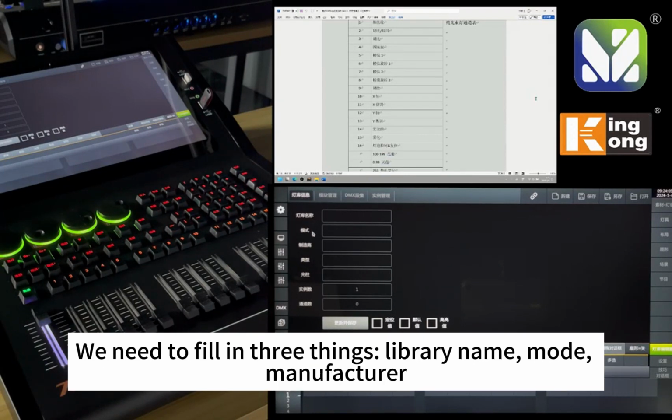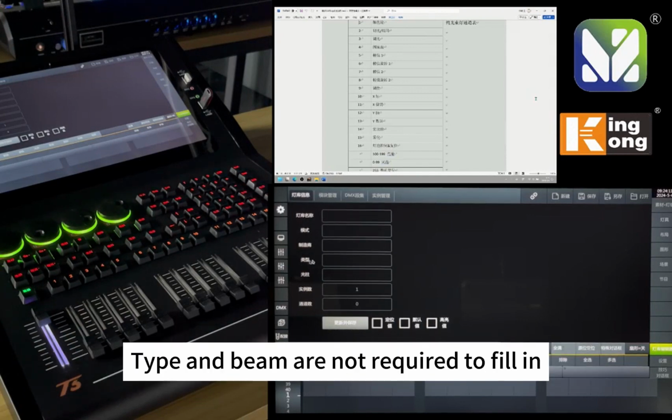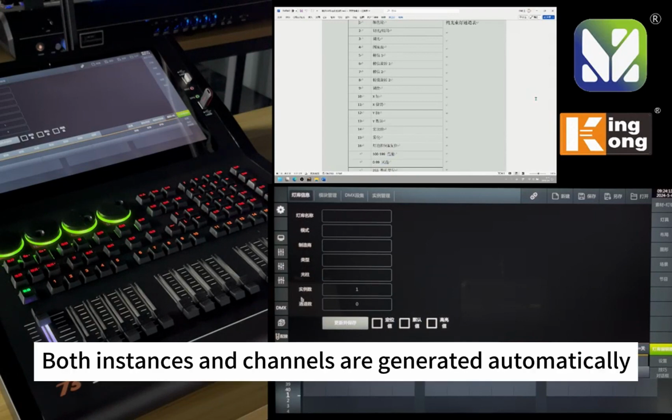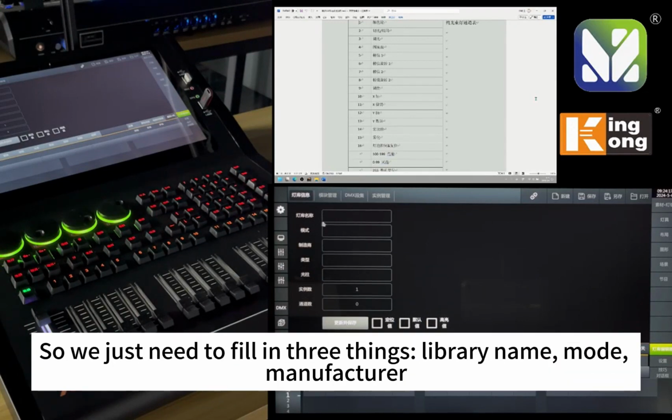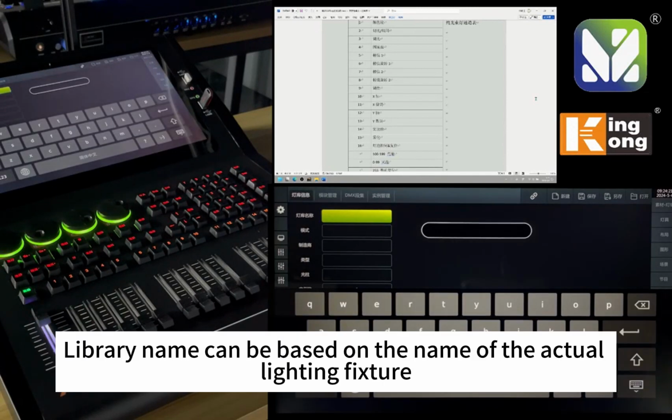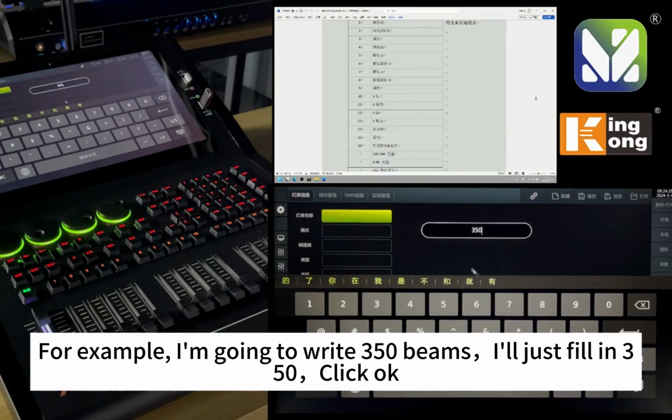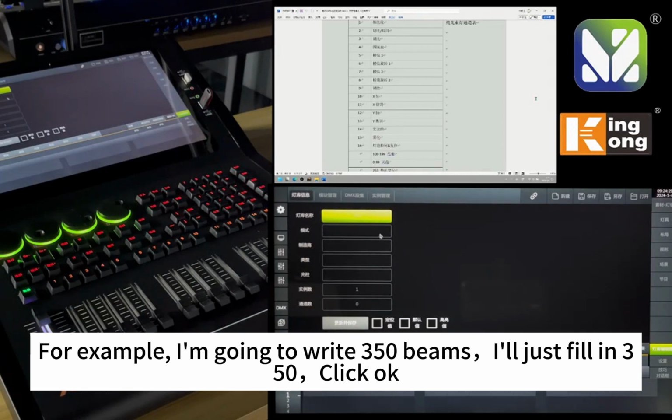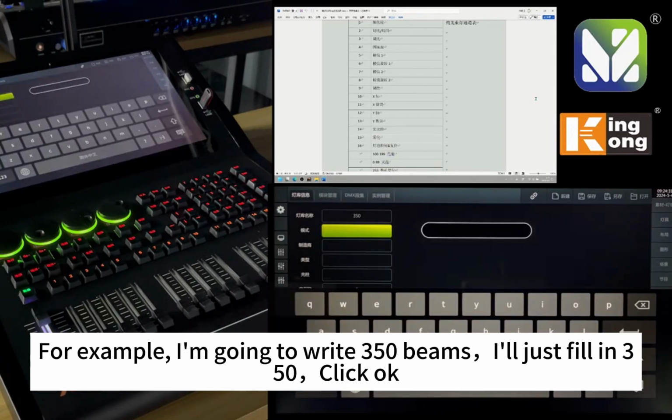We need to fill in three things: library name, mode, manufacturer. Type and beam are not required. Both instances and channels are generated automatically, so we just need to fill in those three things. The library name can be based on the name of the actual lighting fixture. For example, I'm going to write 350 beam. I'll just fill in 350, click OK.